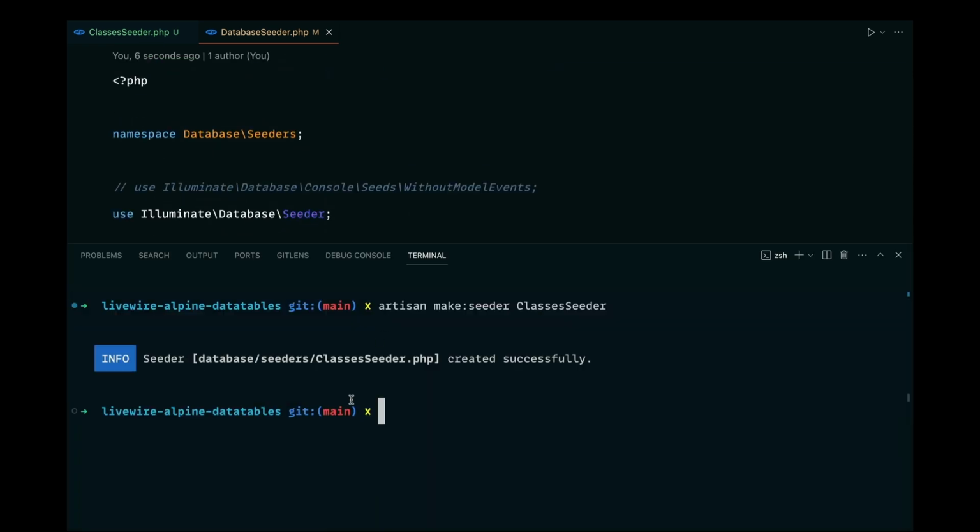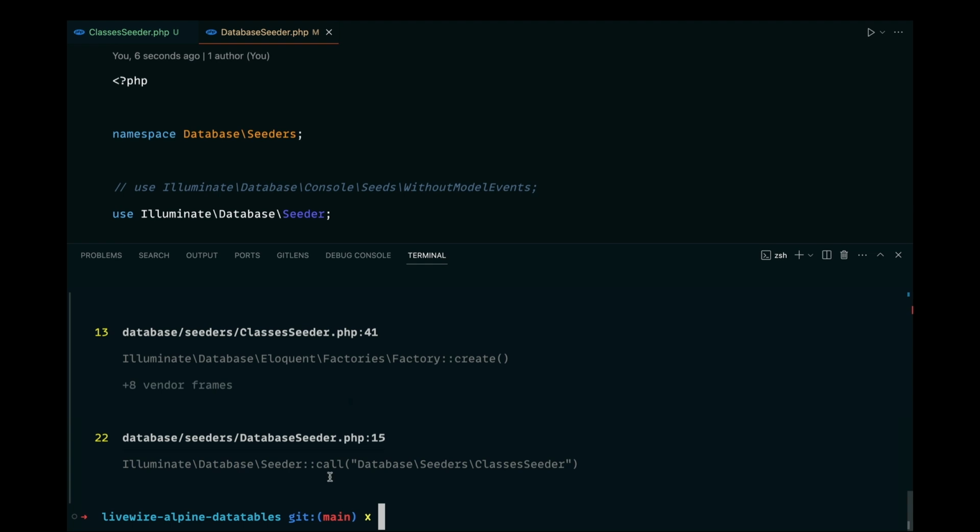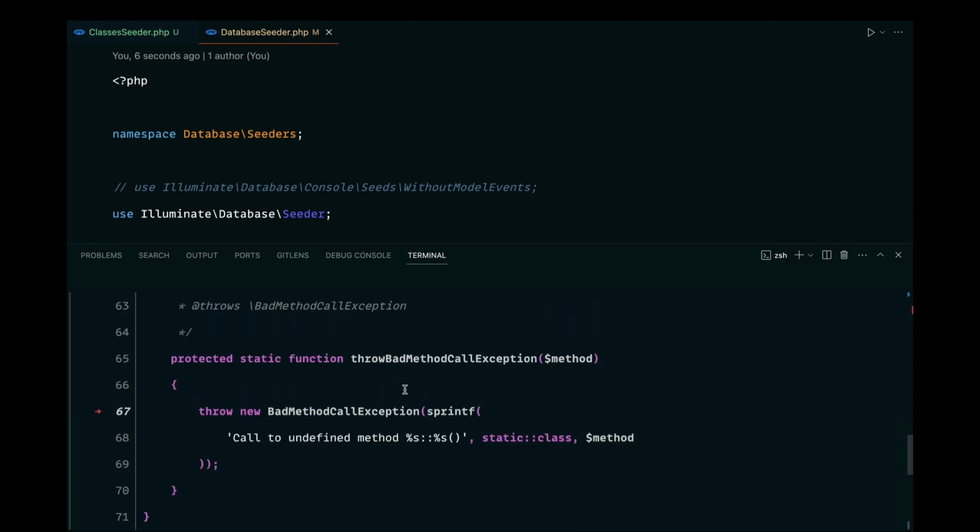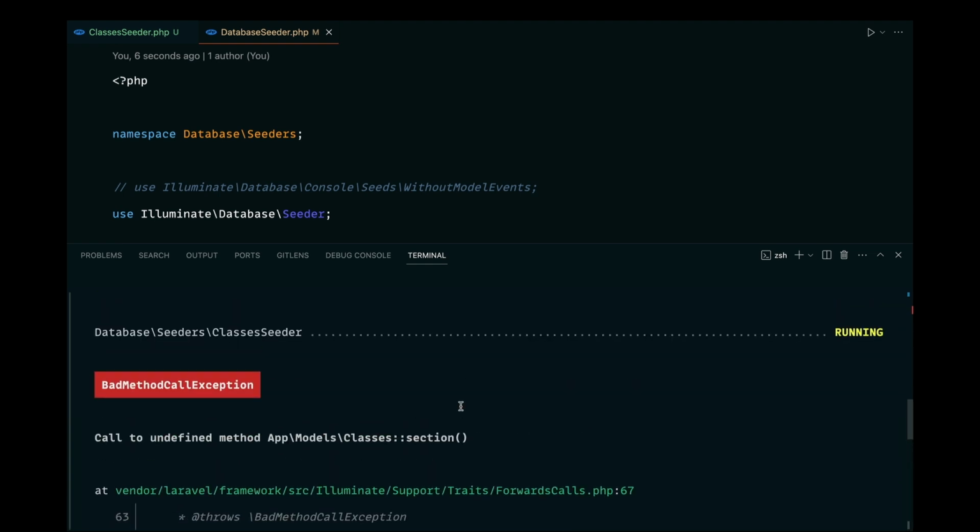So I'll just run artisan migrate fresh and also call the seed method along the way. This is going to drop all the tables and seed the data. So let's hit enter. Okay, we have some errors, maybe. Let's look into it.